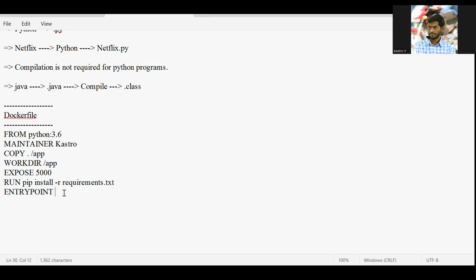Now, inside the entry point keyword, what I am doing is I am giving Python. Why am I giving Python? Because my application is related to Python. So I'm giving Python here.